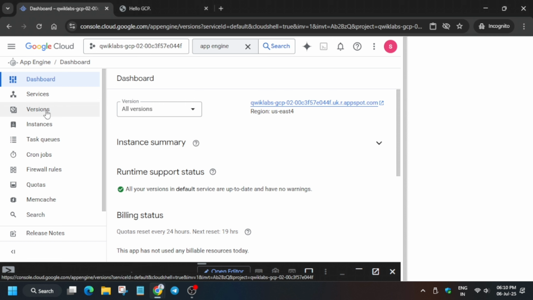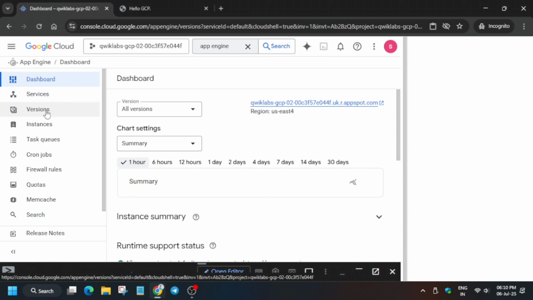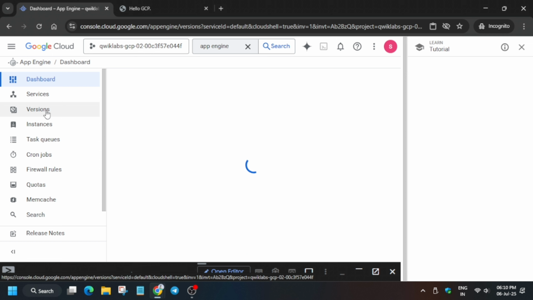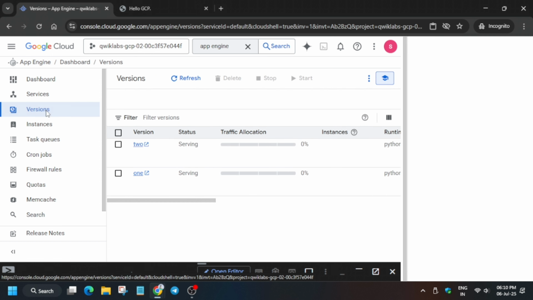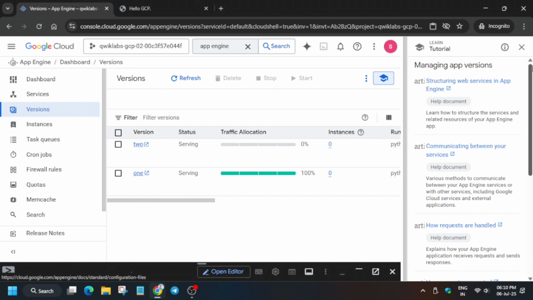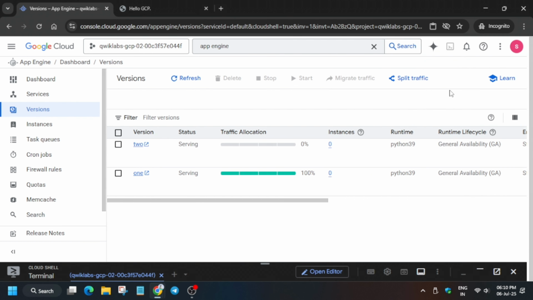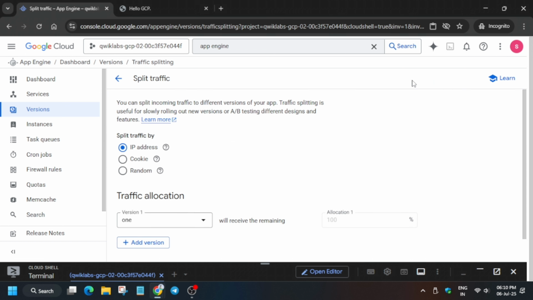Now wait for the page to load. Sometimes it will face issue, then you have to just reload the browser. So now finally you can see these versions have been loaded. Now here basically what you need to do, click on split traffic, click on it, wait for it to open. So it may take some time, so you need to wait for it.